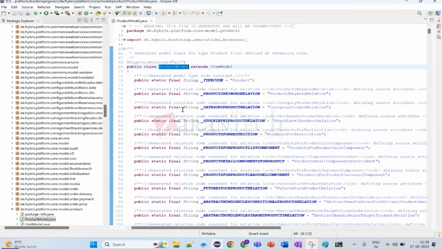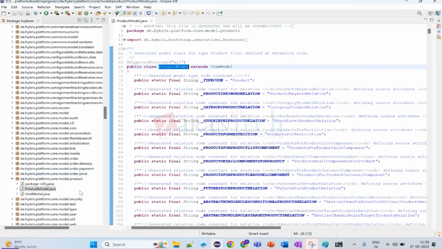And how is it generated? It is generated based on the item.xml. How it is generated, that is a different thing. These generated classes are produced by ant clean all. Similarly unit model.java, there are a lot of model.java files.